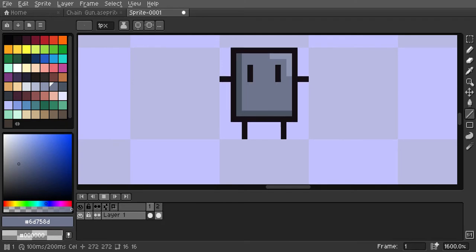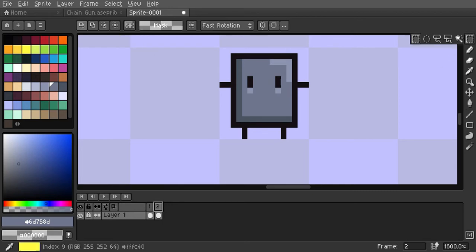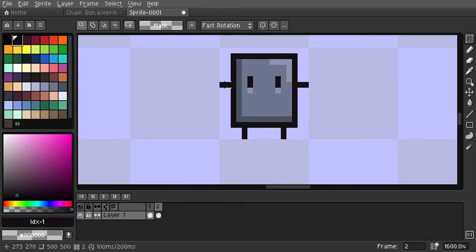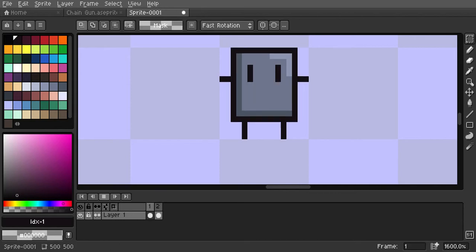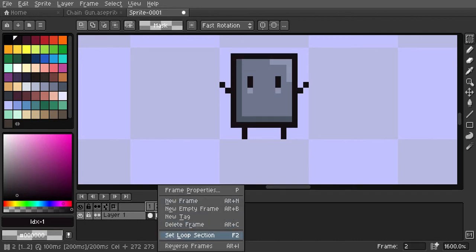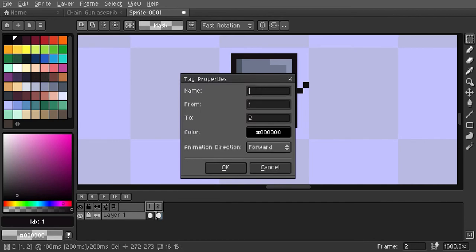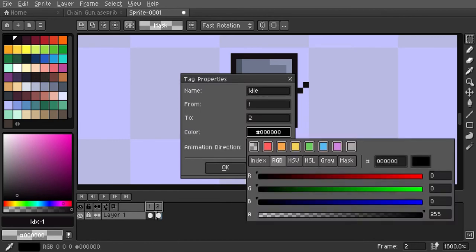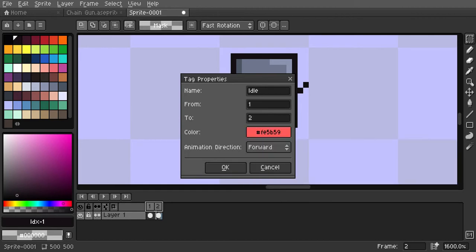And I feel like the arms aren't moving enough, so I'm going to go into frame 2, select my arms, and just move this pixel down. So now, I don't know. Well, that's a simple idle animation. Now that we have the idle animation done, I'm going to select these two frames, right click and add a tag. I'm going to name this idle. And now the colour for my idle animation is going to be red as he's not moving.